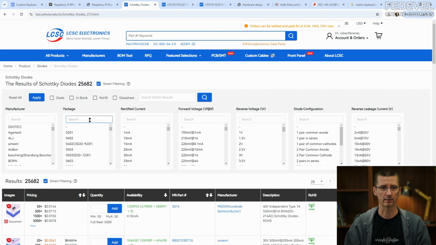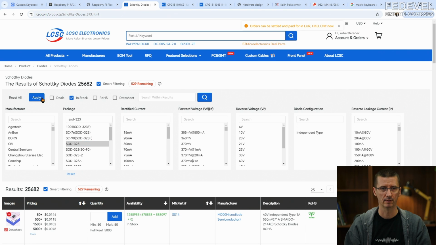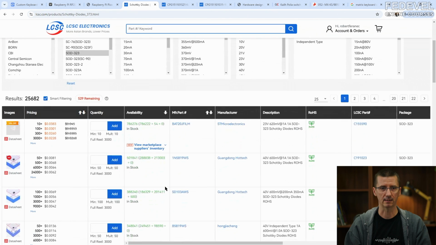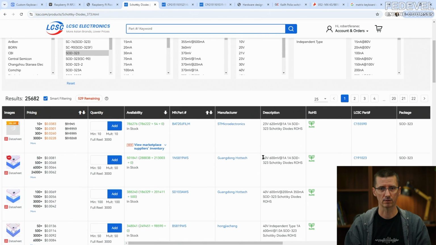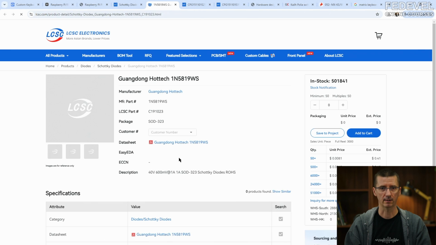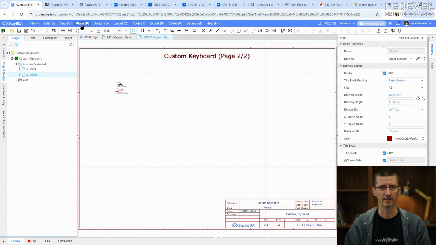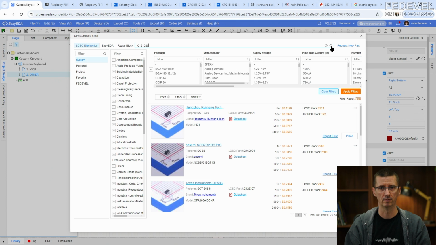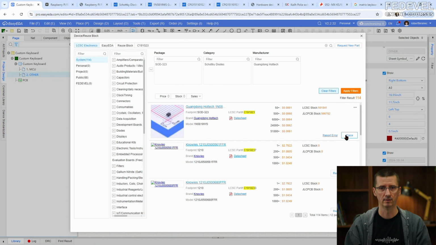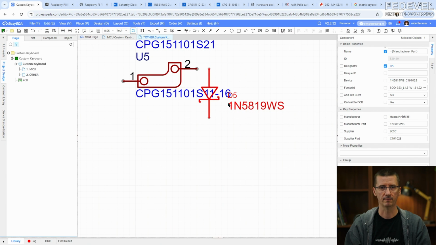And we just need a small one, so we can use this SOD-323. And almost any diode is fine. There is no picture. This one looks good. Okay, let's have a look. I'm going to copy the LCSC part number, and we can use it in our schematic. Place it, and place it somewhere here, okay?